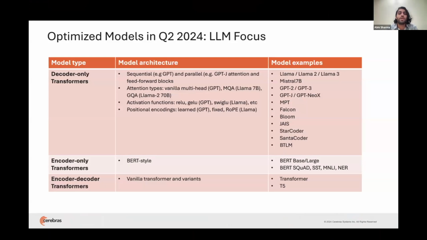So our big focus for Q2 of this year was largely on LLMs, both different architectural types as well, right? So talking about decoder-only transformers, encoder-only transformers, as well as encoder-decoder transformers. So the architectures that we focused on in this particular quarter, just to give you an idea of what's available in Model Zoo and as part of our overall functionality, right?